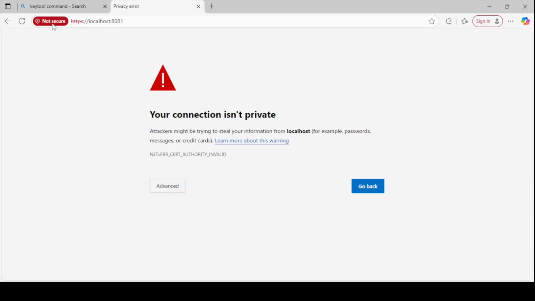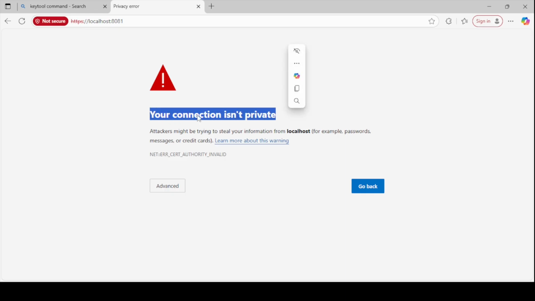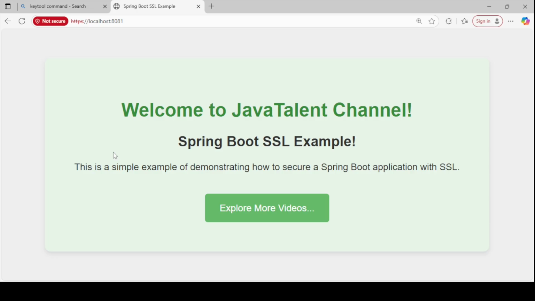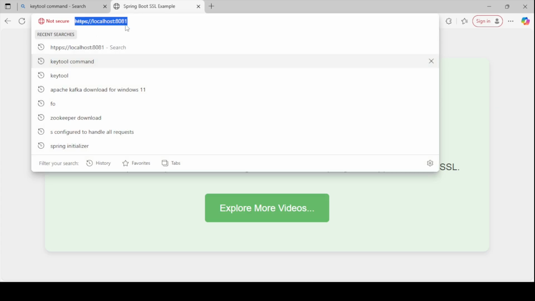See, now it is saying not secure, your connection isn't private. That's what I am requesting. I'll go ahead and continue to my localhost, unsafe. See, our application is running. I am able to grab that page over here, right? So it was not HTTP, it is HTTPS now. You are able to see that, right? Okay, so this is what I just wanted to show you guys in today's video.